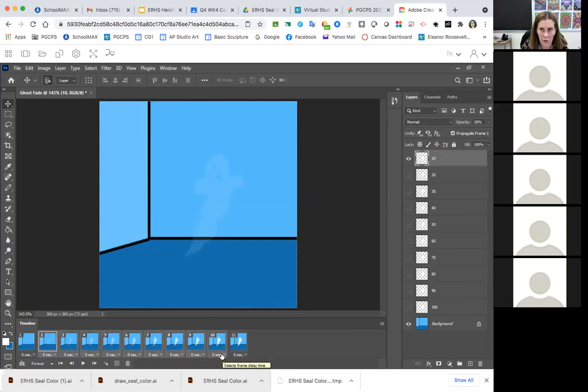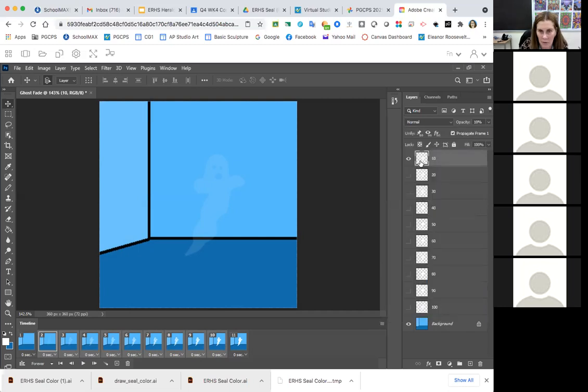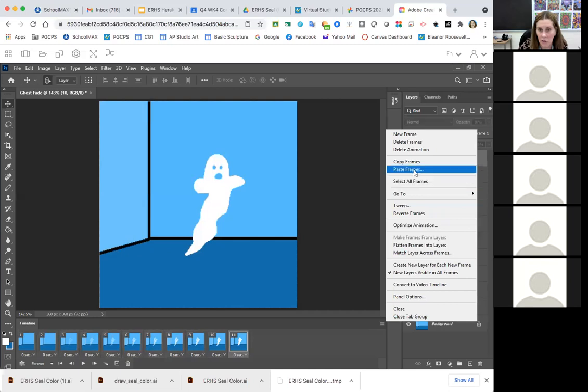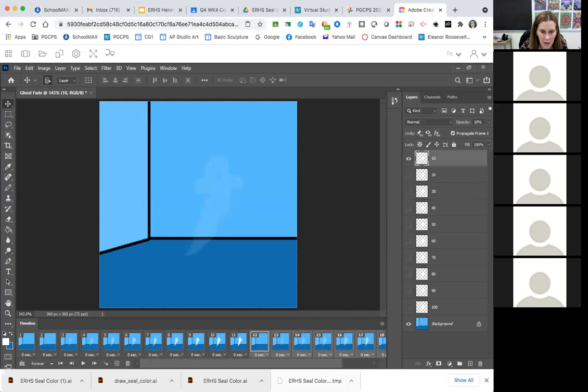Whoops, don't use copy. I'm not going to do that. I'm going to go to the mini drop down and copy frames. I almost did the wrong thing. You click copy frames in the mini drop down from the timeline. And then I click on the last one and I use the mini drop down to paste frames. It has to be copy frames, paste frames. If I just did copy paste, it would copy and paste the layer. And that's not what I want. So I want to paste it after my selection of 11. And now I have the ghost series again.